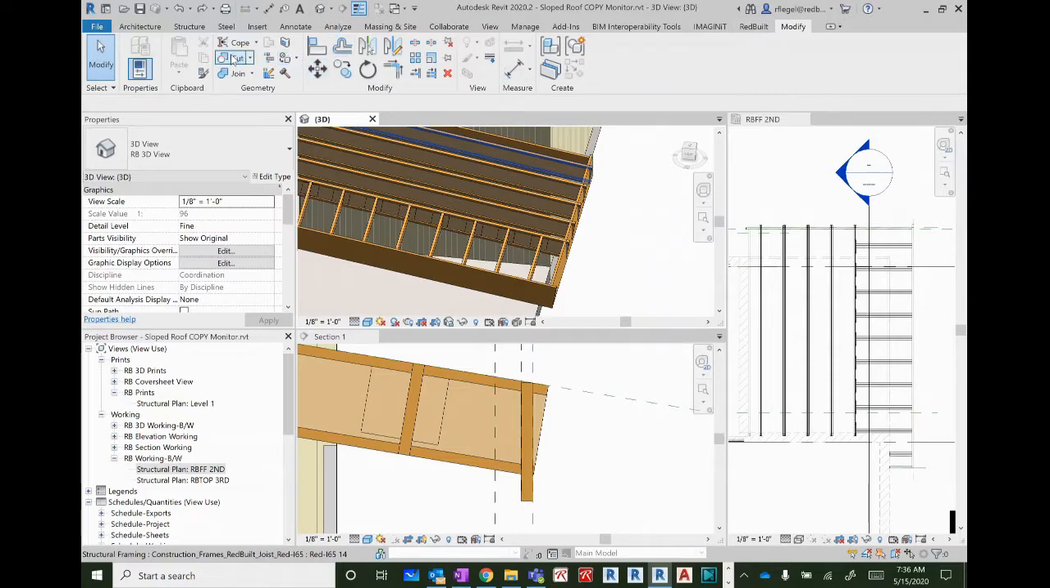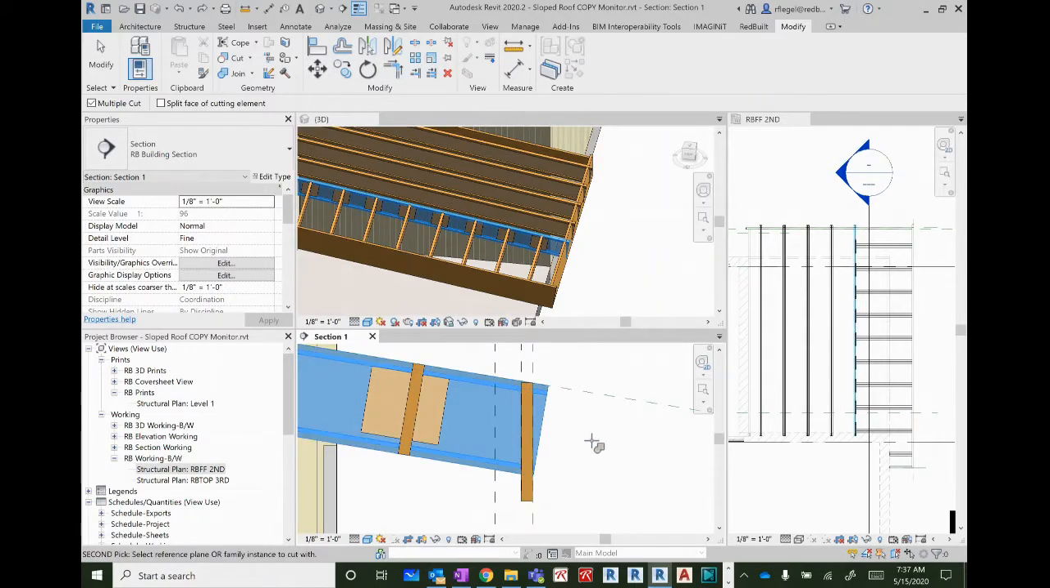So modify tab, cut, and in this case I'm going to use multiple cut because I want to clean up all of these joists at the same time. Down here, the software is telling you what to do: pick the element to be cut or the host wall. So I want to select one of these joists. It's going to highlight blue. Then it's going to ask you to select the reference plane, which is why we created those reference planes, or family instance to cut with.